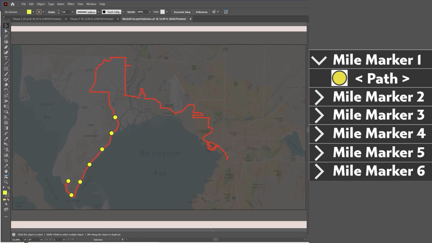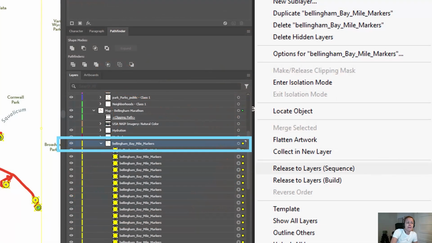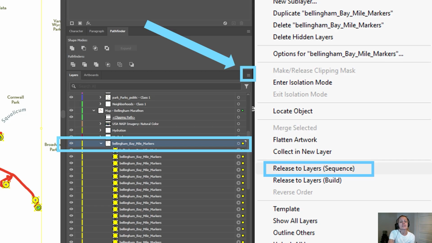Now, it might sound like a lot of layers, right? 26 miles plus a start and finish, but there are really easy ways to manage this in After Effects, and I'll show you that in a moment. But the first step to do that is actually in Illustrator. If I wanted to create an individual layer for each path within the mile marker layer, I'd simply select that layer's artwork, like you see here, and then select Release to Layers Sequence from the layer menu options.